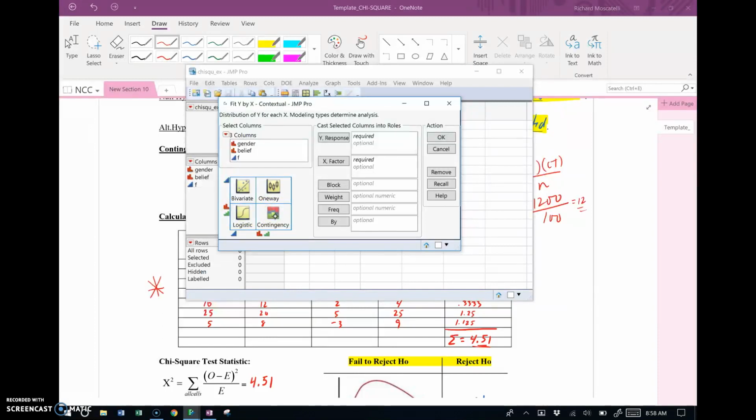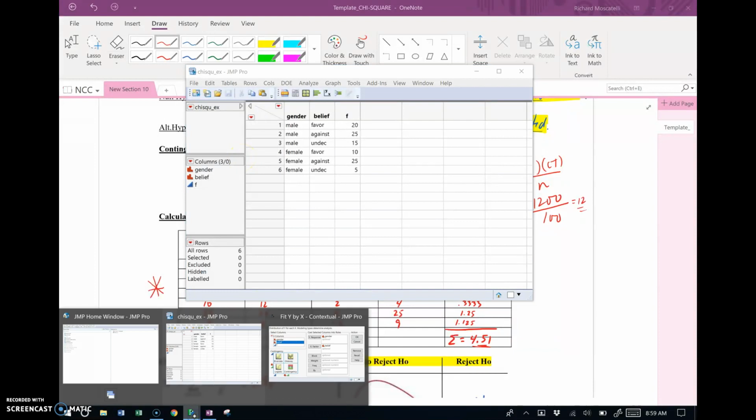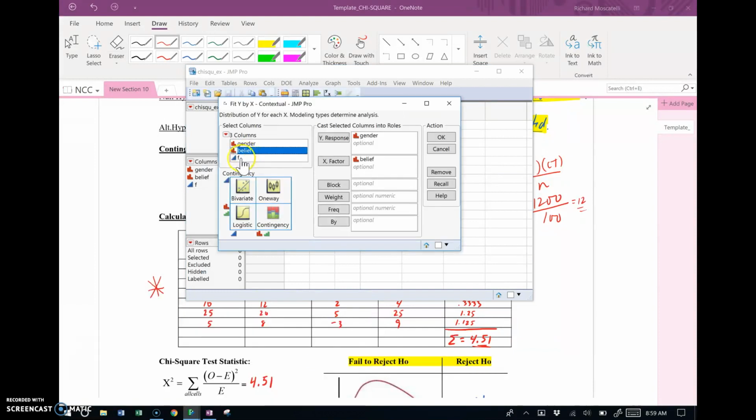All right, so we're going to grab the gender and belief variables and drag them into X and Y, and it doesn't matter which one you drag into which. That would matter for linear regression and correlation, but for the chi-square test, it doesn't matter. And then, of course, we're going to grab the frequency column and drag it into frequency. Okay, so I'm going to say OK and run the test.